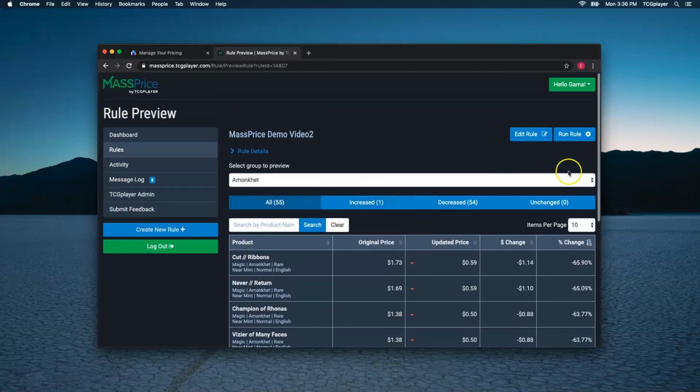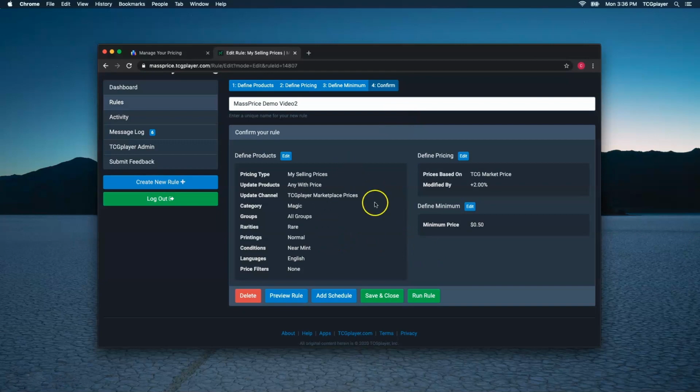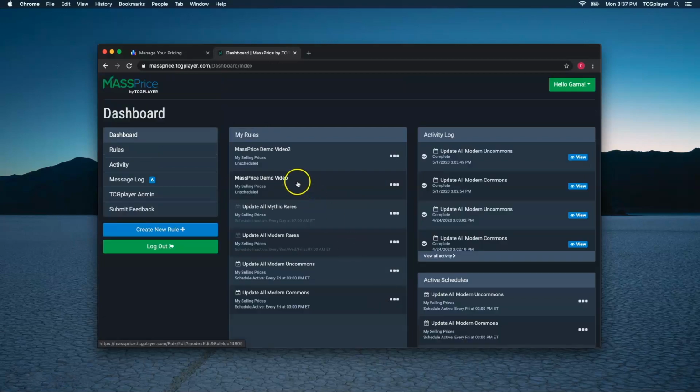If you're happy with that, you can click Run Rule, or if you want to change it, you can go back to Edit it. Now, once you're happy again, you can either run it or save and close and run it later. So for this one, I will save and close it. And now this rule is here and ready to be run whenever I'd like. That's all there is to it.